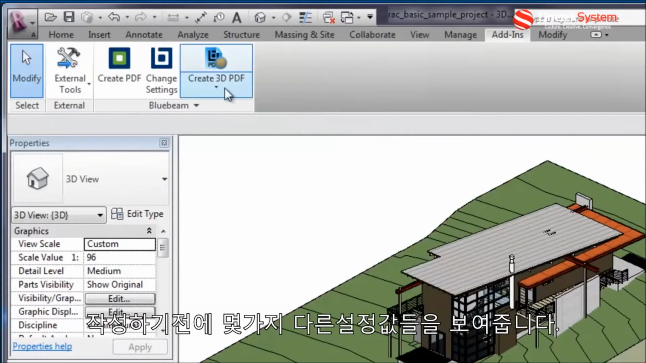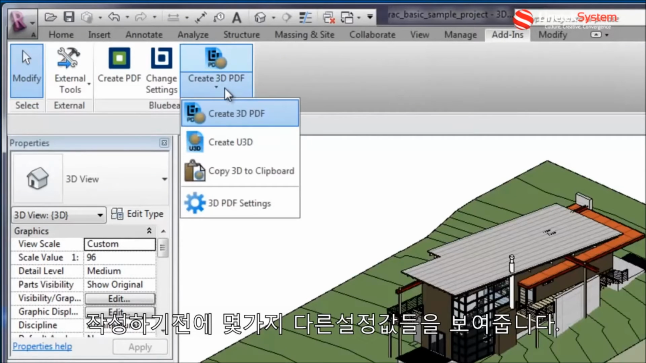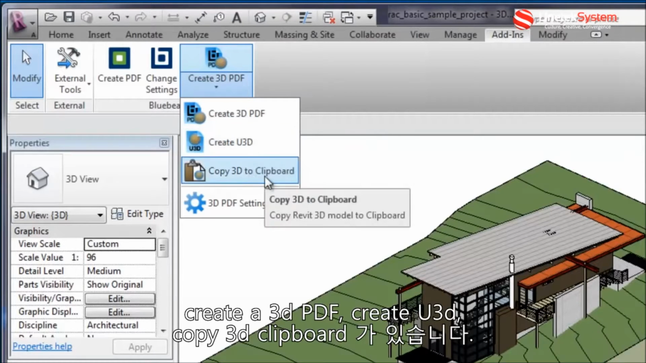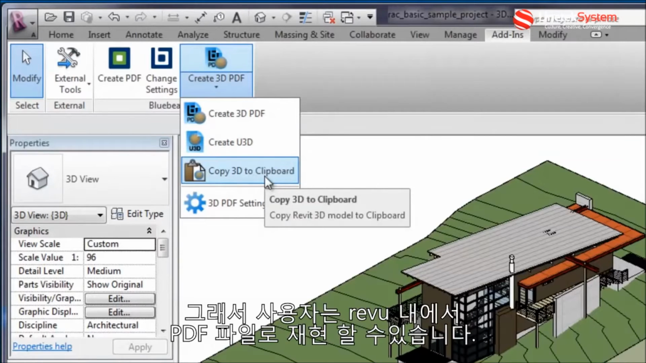Now to get started, I want to show some of the settings that are available within the creation. I can create a 3D PDF, I can create a U3D file that can then be later inserted in a pre-existing PDF file, or I could copy the 3D information to the clipboard so that I can paste it into a PDF file within Revu.